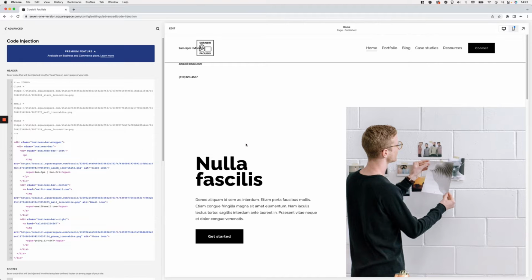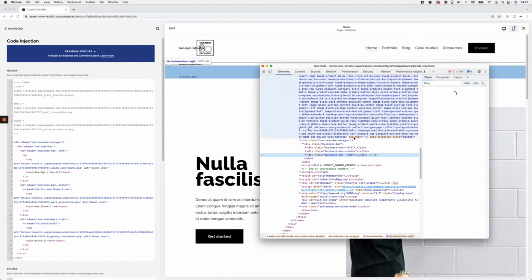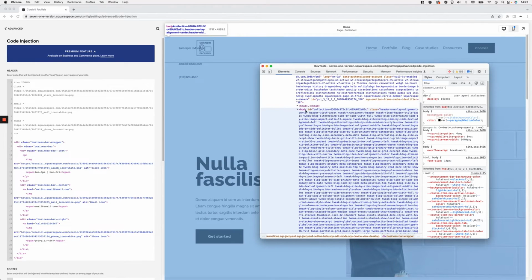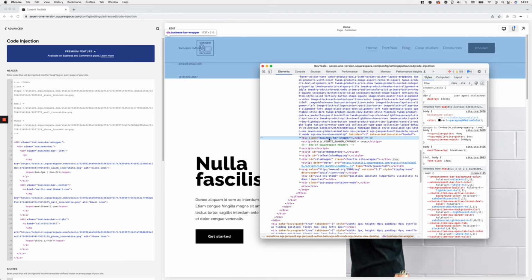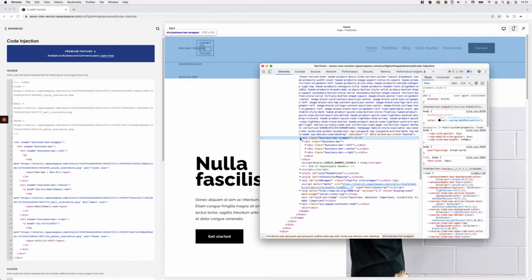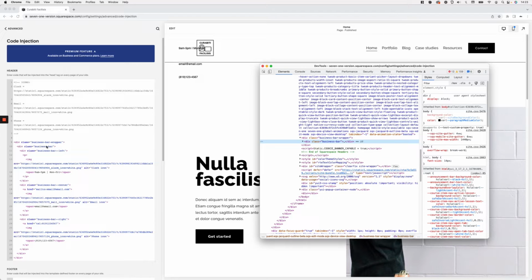So if we take a look in here, we're going to see that all the way up here, right inside the body tag, we have our div called business bar wrapper. So that is this one that we have created in here. And then if we open this one up, we can see how we have business bar in here. So that is this container.